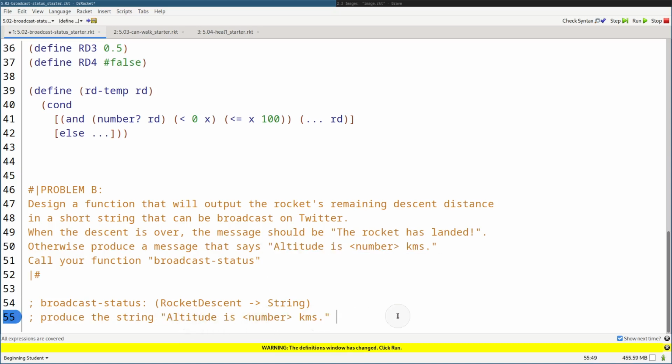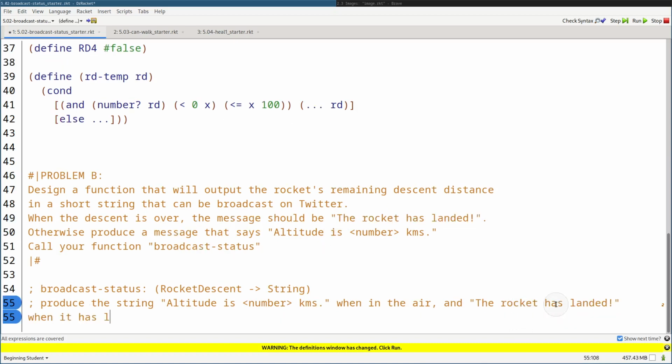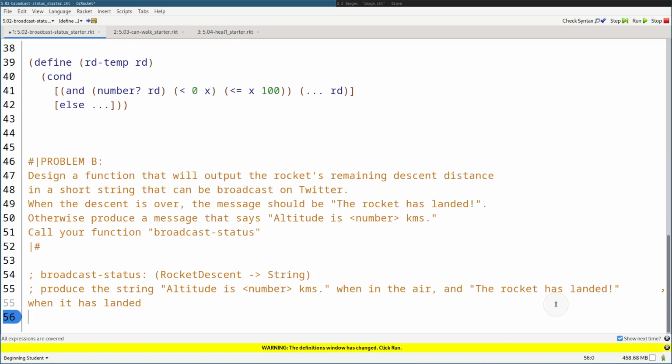All right, when in the air and that. Go when it has landed. All right, there we go. So that is the signature, the purpose. Next is the stub.